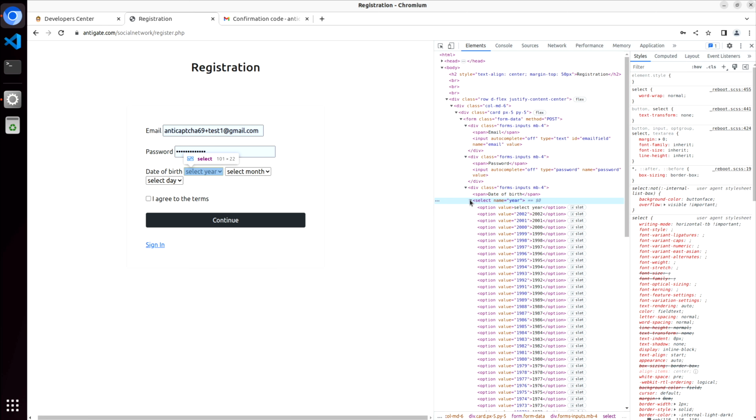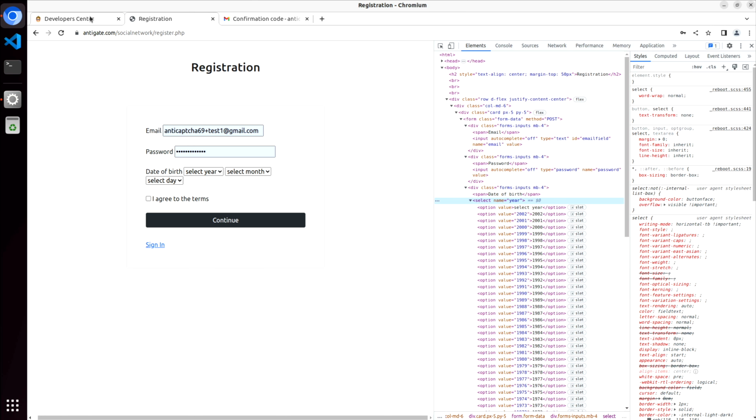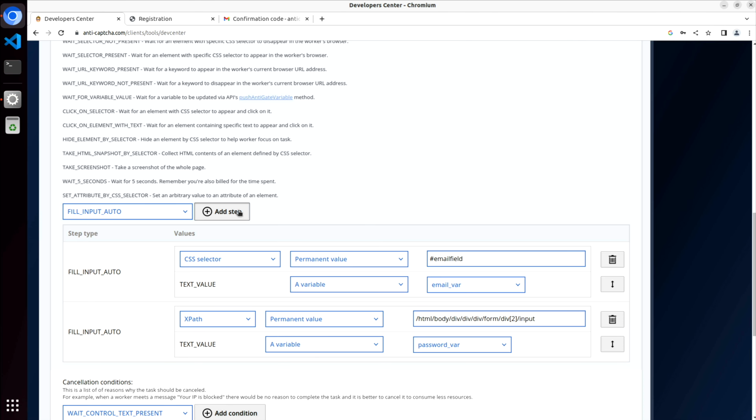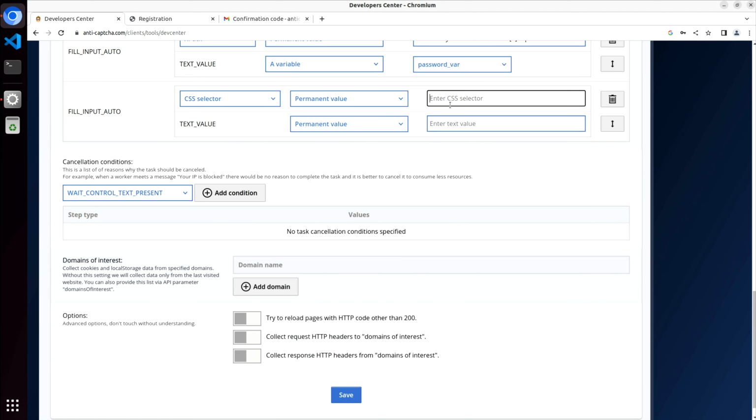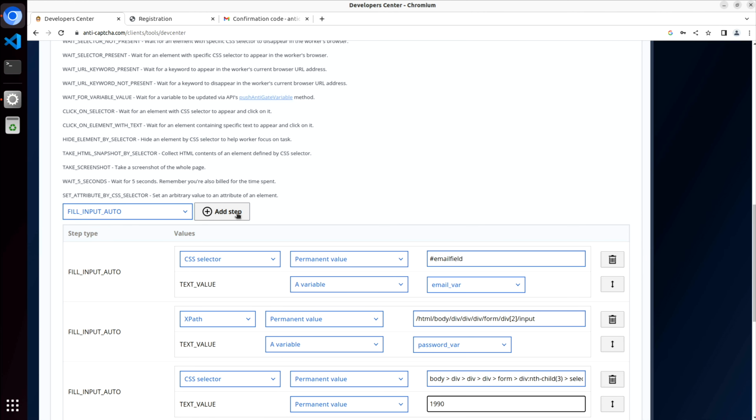For the year, list option values are equal to captions. I will use CSS selectors for these lists, but you may use XPath as well. For the dates, I won't use any variables and just set the date to always be the 1st of May 1990.